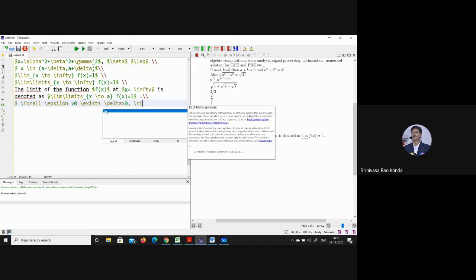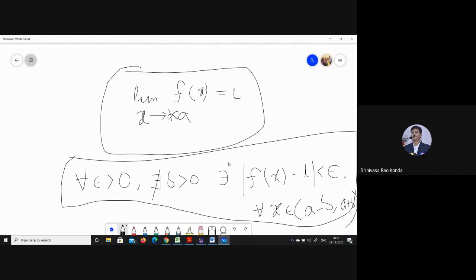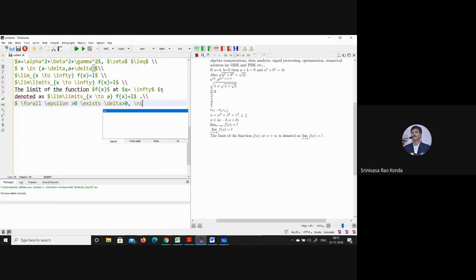Such that is the symbol backslash ni. In means epsilon belongs to; in means belongs to, and such that is the opposite symbol. Am I correct? These are opposite symbols. This epsilon is different, belongs to is different. Otherwise, you can write ni such that also. That I will tell you later.